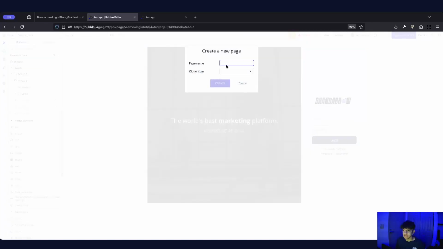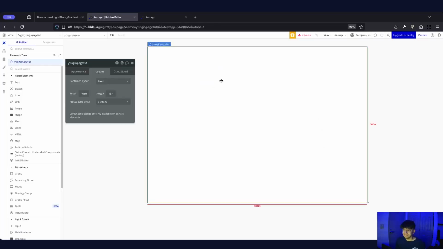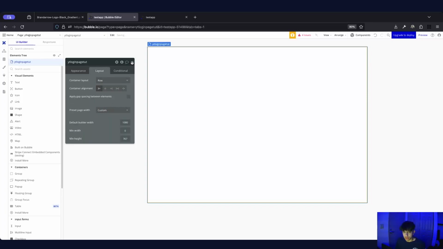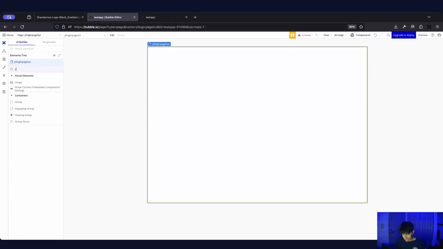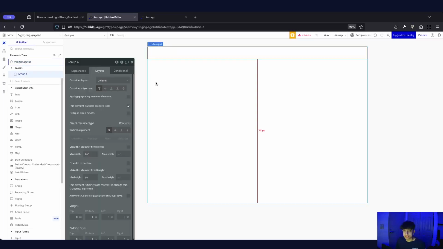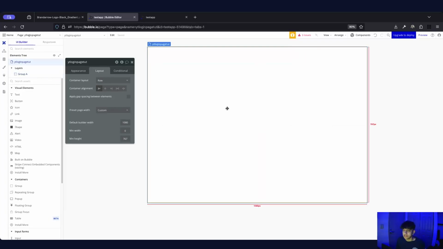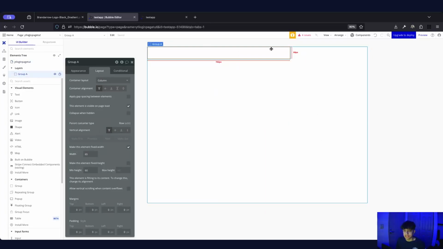I'm going to go ahead and create a new page as usual, and we're going to call it YouTube login page tutorial, TUT. Cool, and hit create. First and foremost, we're going to click on the page, change the container layout to row. We're going to add in a group to this here, and we can make this fixed width. For the left side, 70 is fine, I think. We could do like 65 maybe. 65, then we'll do 35. Okay, so 65 on that.